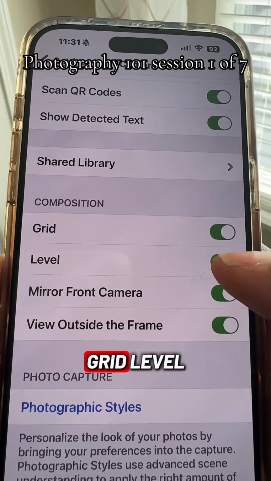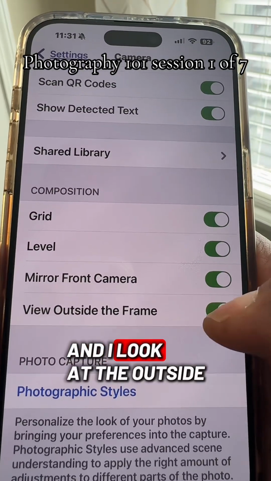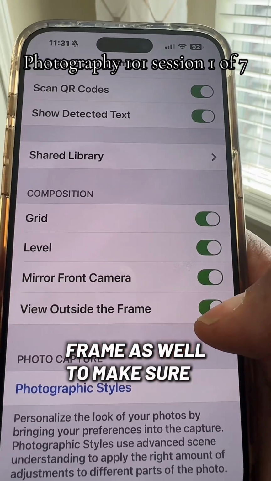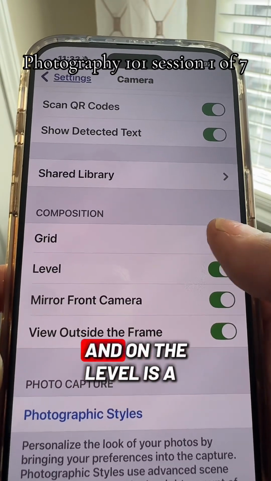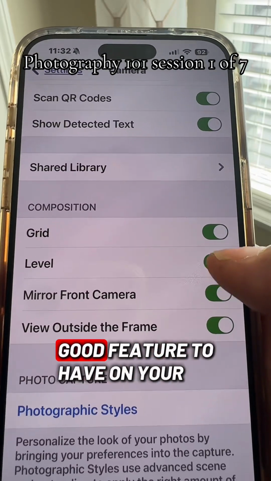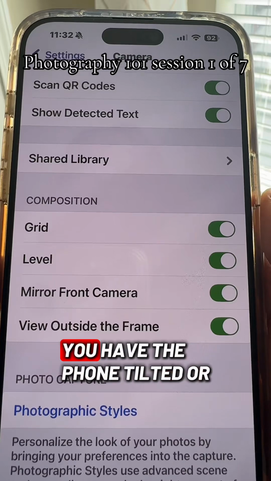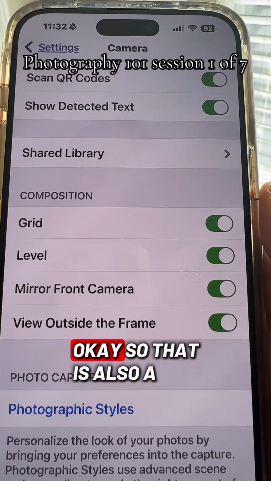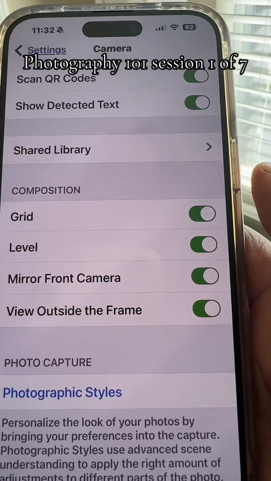I have my grid, level, I mirror my front camera, and I look at the outside frame as well to make sure I'm not missing anything, but the grid is an option for you to turn off and on. The level is a good feature to have on your phone to take photos because it'll let you know if you have the phone tilted or not. So that is also a good feature to have on the camera.